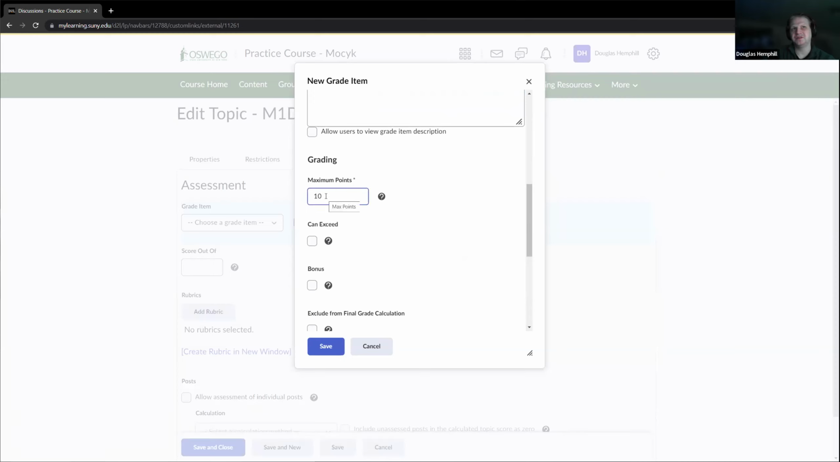Now you'll notice there is a max number of points here and here. I would strongly recommend that you make sure those match. Otherwise, it will take whatever score you give here and interpolate it into the score here. And if we have to fix it after the fact, it's really hard.